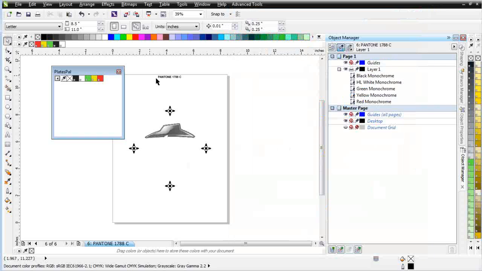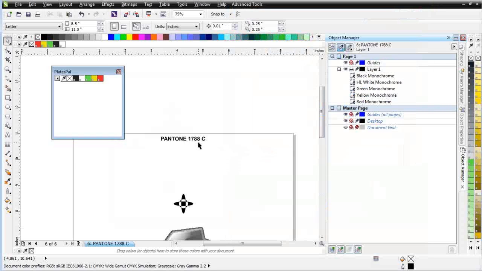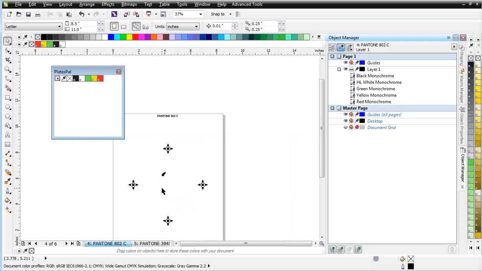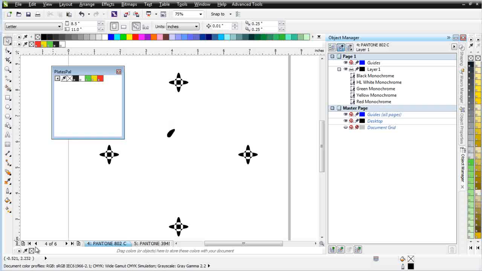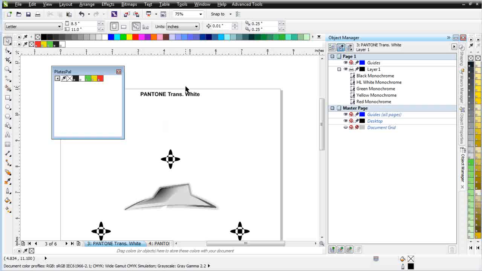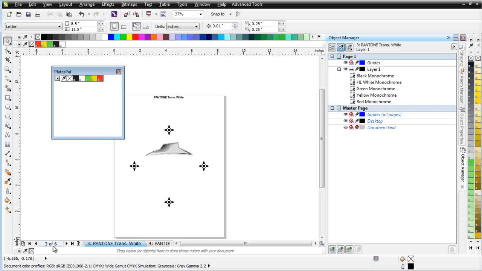Go ahead and close this, and we can see that here we've got our Pantone 1788C, or our red. Our next plate will be our Pantone 3945, or our blue. The next plate is going to be 802, or our green. So you want to be aware of this plates palette because it corresponds with your Pantone colors, and it will let you know what colors you're dealing with in your different color separations. We can see our green is just that little spot there. Here we have our Pantone Trans White, which we may or may not want to use depending on how we're setting up.